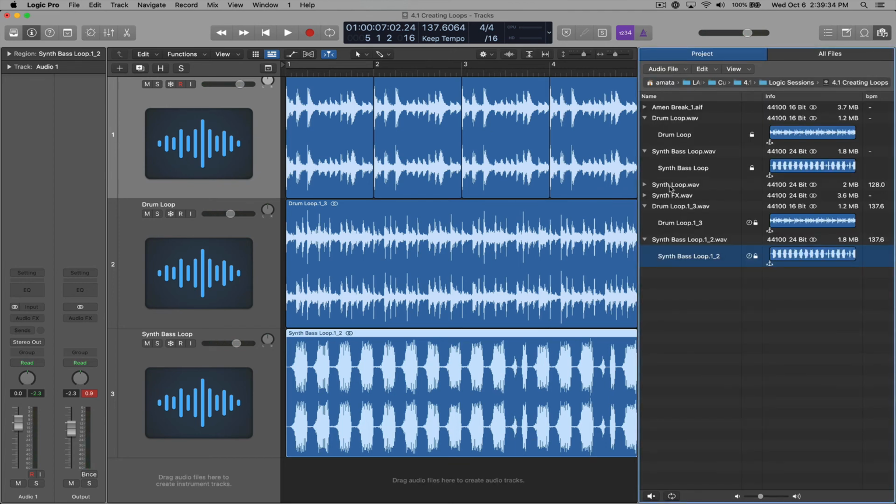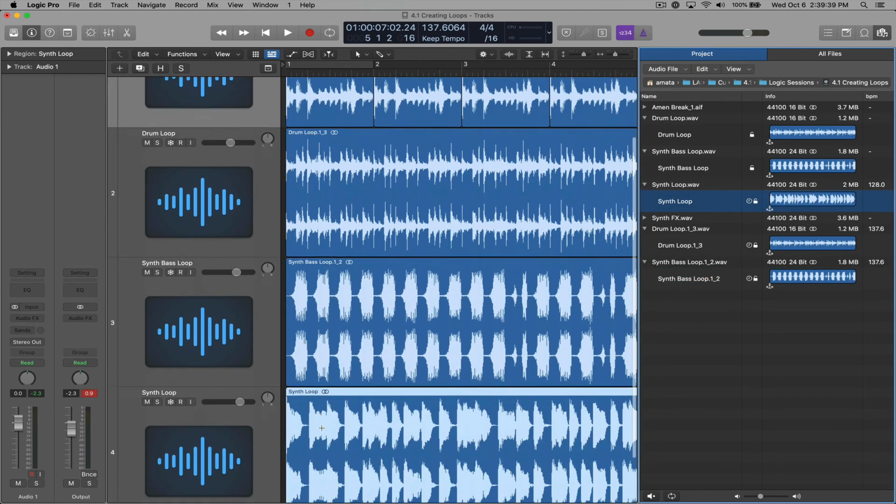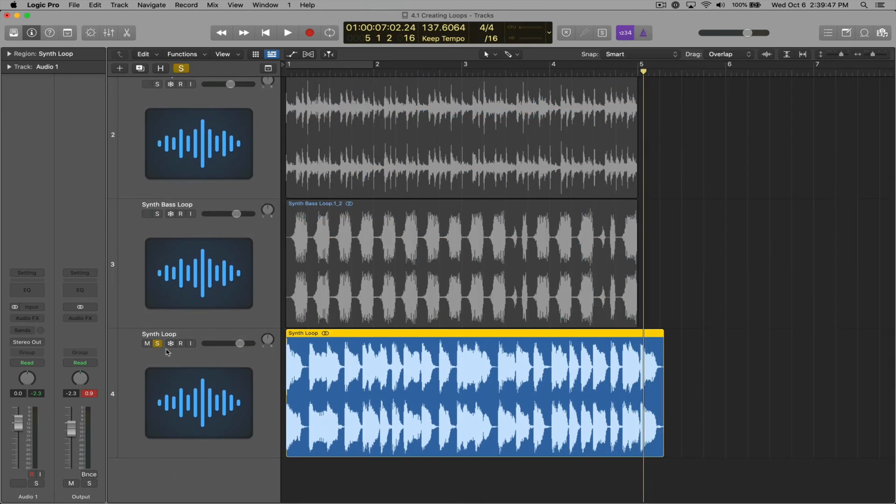Let's add our synth loop. If we listen to this loop, we will notice that the second half is different than the first half. When choosing loops, you can use any sections you want as long as you keep track of the bar numbers. I want to use the first 2 bars of this loop.